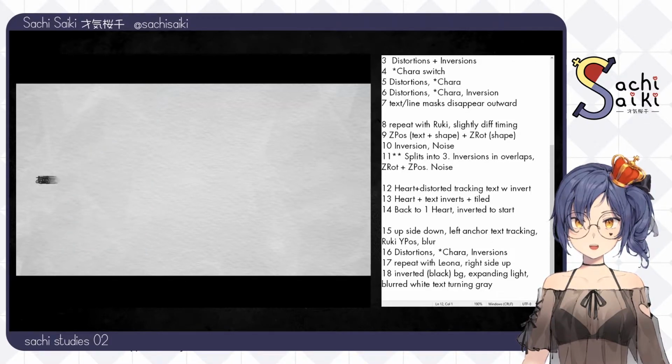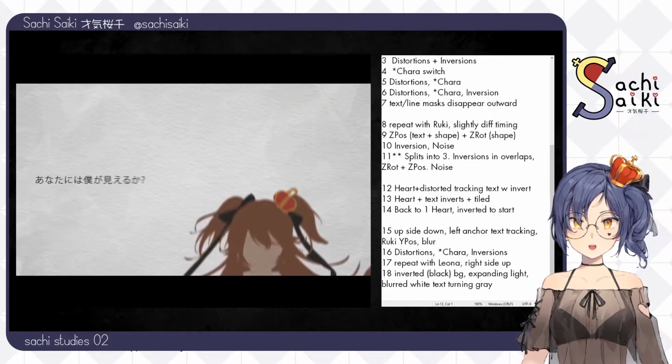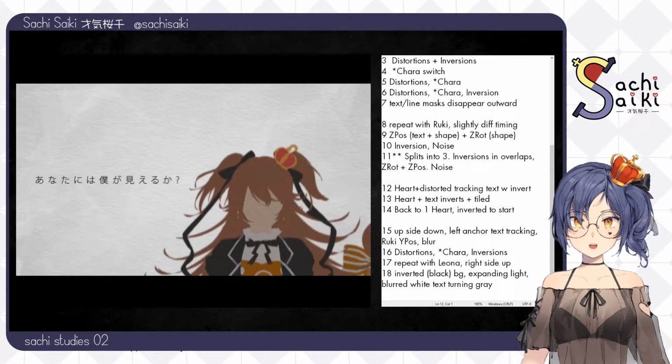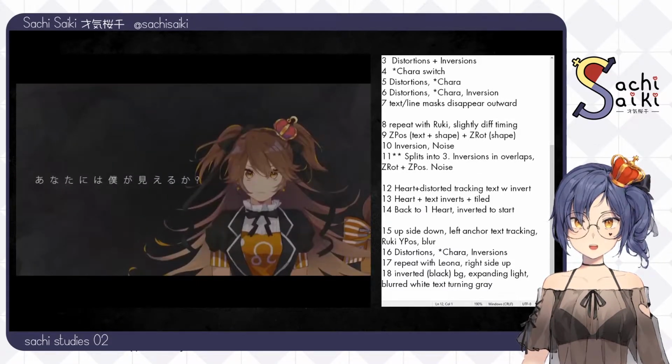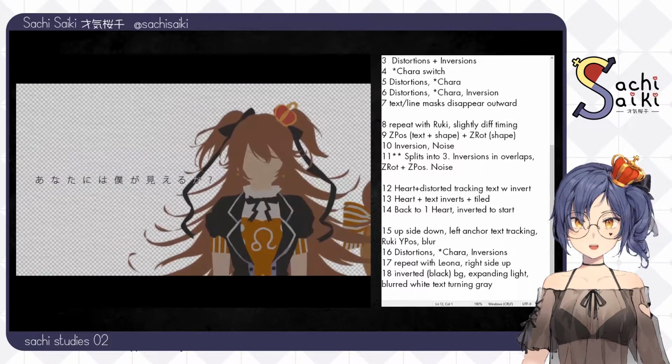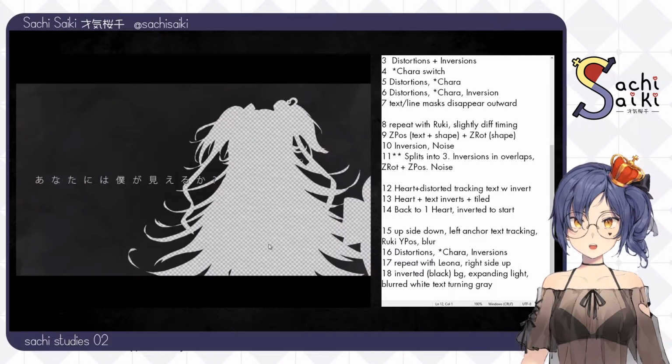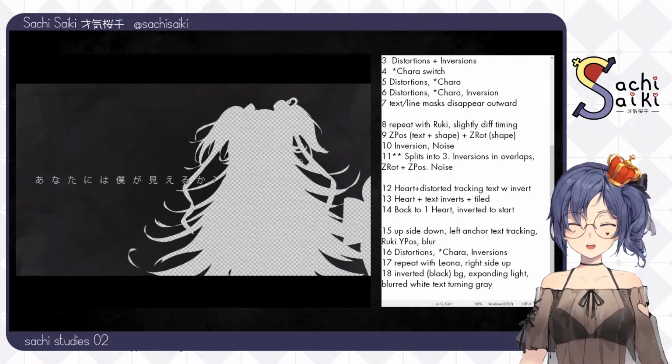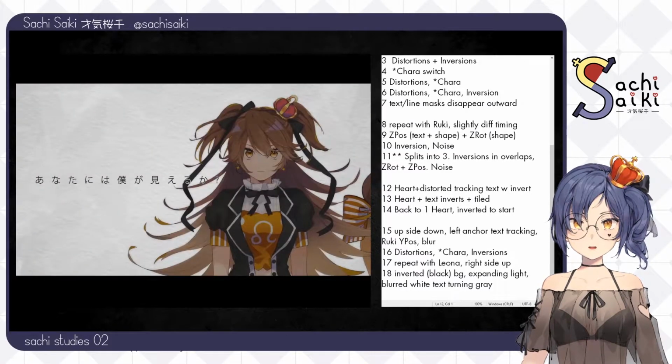After that, it's basically the same thing again, but with Leona, coming up from the bottom. Again, starting minimal, transitions to normal with white text, black background. Boom, transitions to minimal with transparent background. Transitions to black background, white text with transparent Leona. Transitions back to normal.